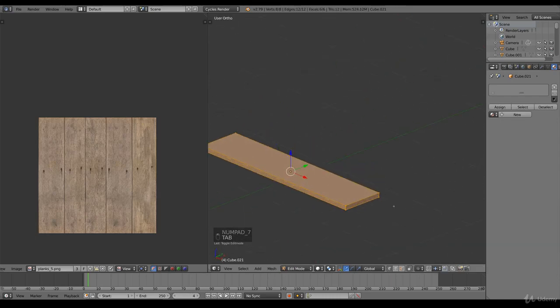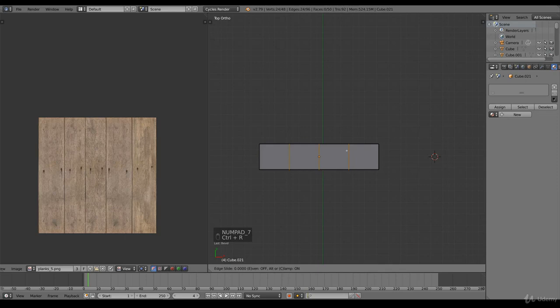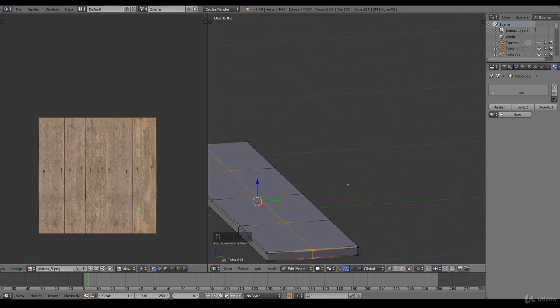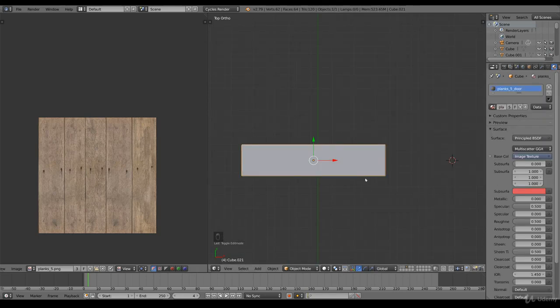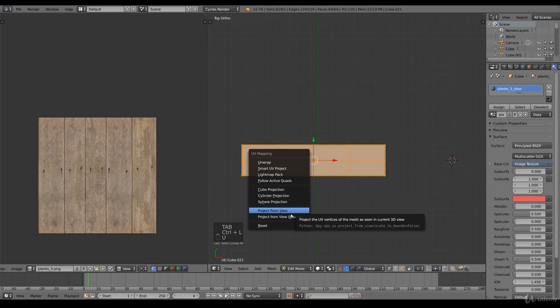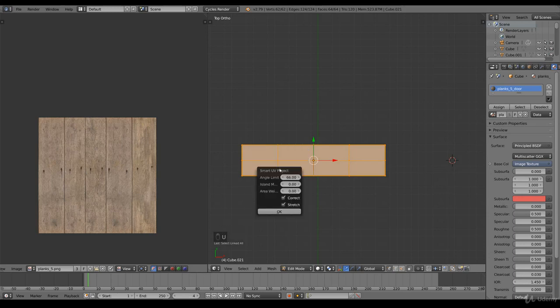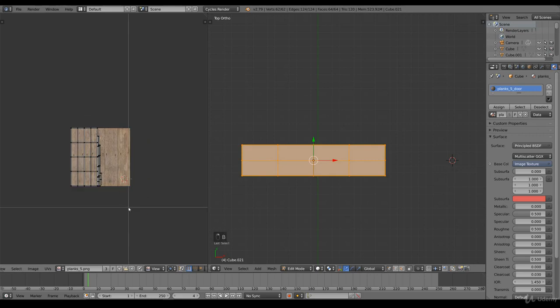And we're going to add a bevel. Control B. So right there. Control R. 3 edge lines and 1 over there. We're going to pick a material. I want to pick plank 5 door because that's the one without the advanced node setup. But of course, these planks need smart UV projection without stretching. Yes, that looks really good.